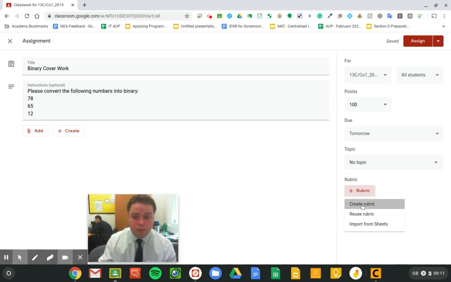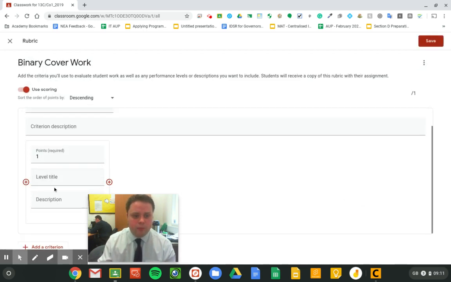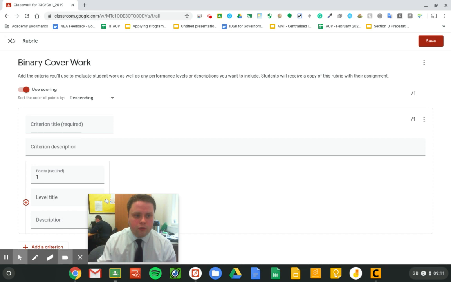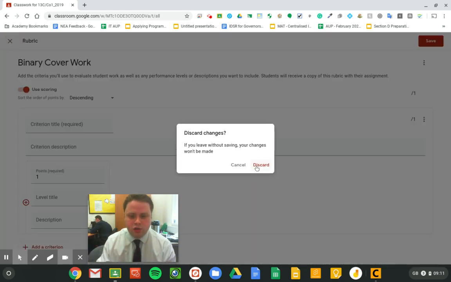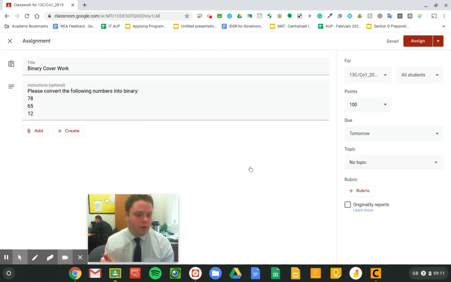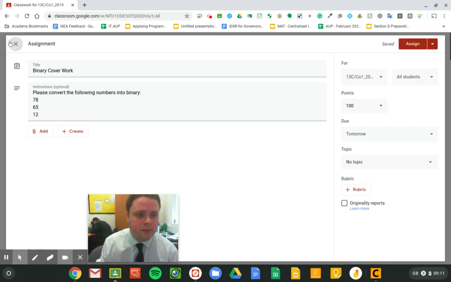You can create a new rubric, and fill in this form that goes through what should be in the assignment, and students will see that as they fill it in, so they've got a mark scheme. Can be very useful for exam questions. So this is how you would set an assignment. Once you're done, press assign. I'm not going to press it because I obviously don't want to confuse an actual class.